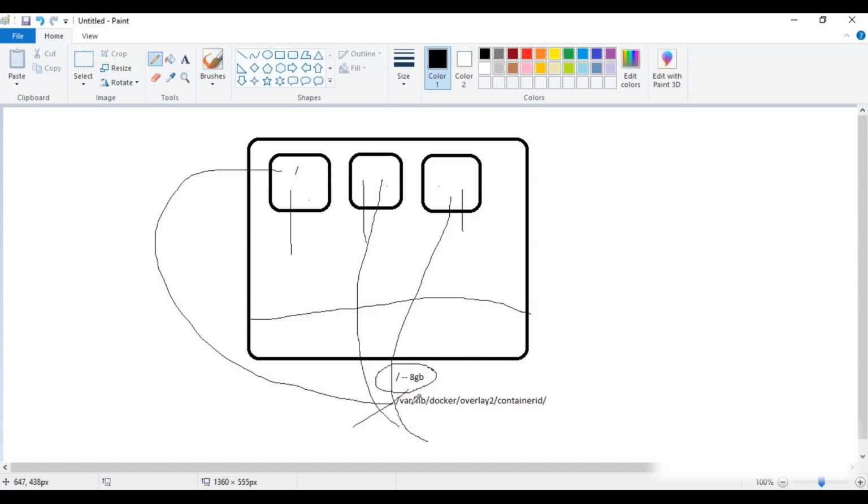If the slash is full, then when you create a new container, it cannot store the data. So you need to extend this slash, so that if it has enough space, only then will containers get created, and they can store some data and delete it also.